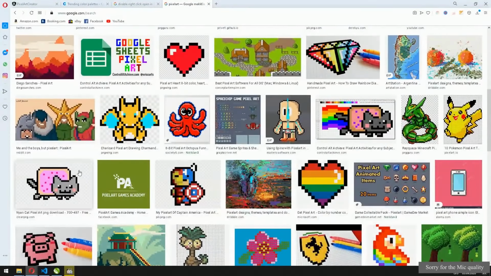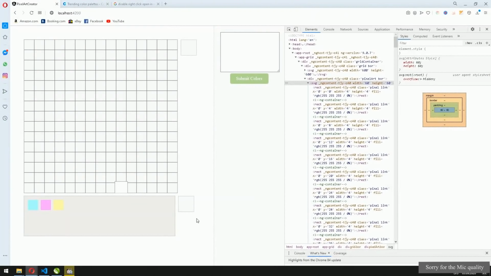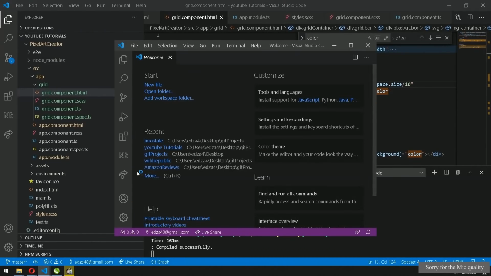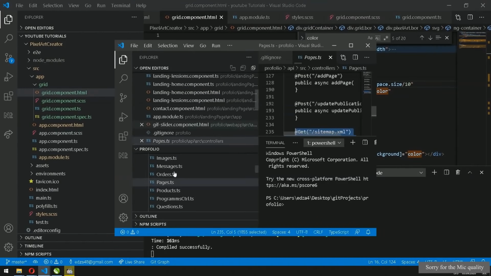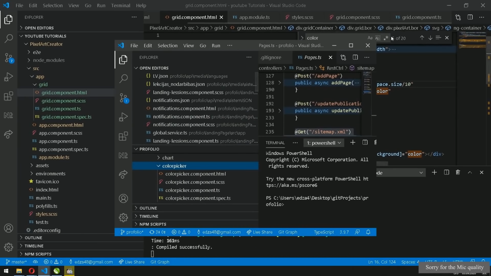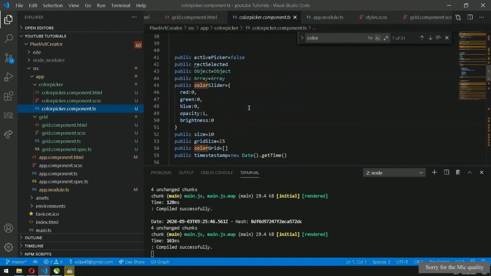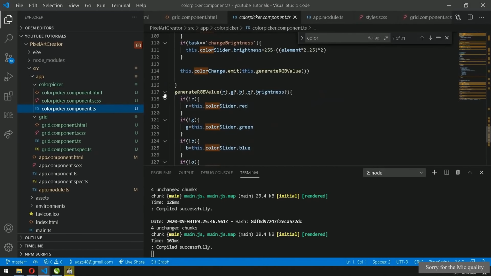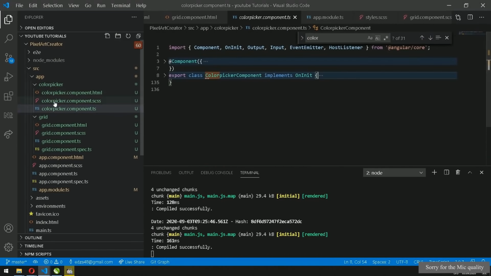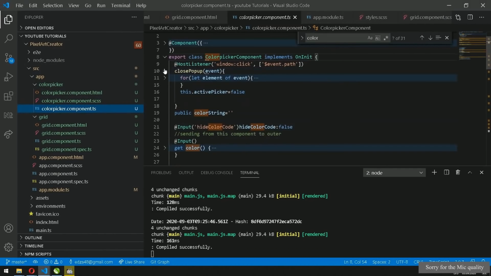Let's try to create some pixel art. Let's draw what we could draw. Let's draw this flower. One thing we forgot is a color picker. So yeah, let's implement it first. I have already built a color picker, and it's in one of my projects in here. I will link a video clip of how I created that color picker, so you can do it as well. But for now, I will just use this one. Let's paste it, and let's see.